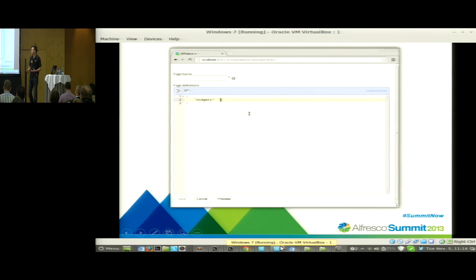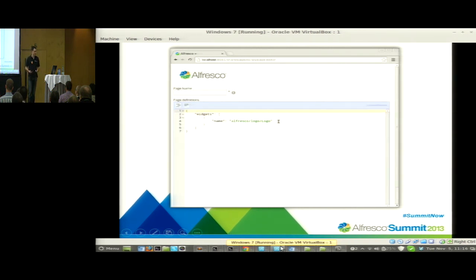So what we're going to do is write some JSON. That JSON is basically going to say, I want to have an array of widgets on my page, and this array is going to contain a single element, and that element will be an Alfresco logo. And if you look here, I click on this preview button, and as if by magic, that definition is turned into content. That's the most simple thing I can define.